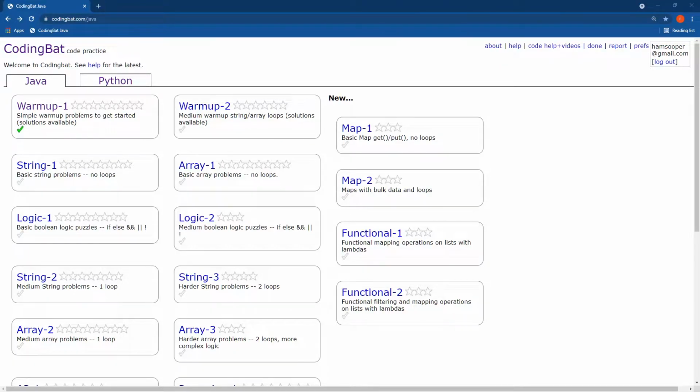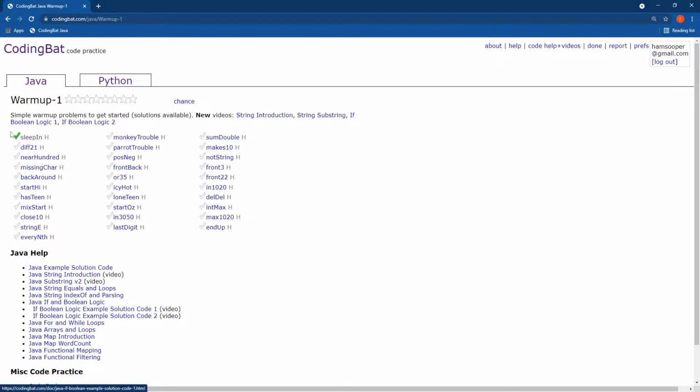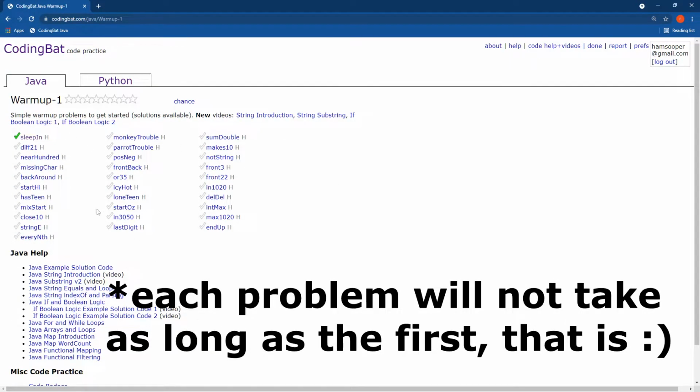Okay, welcome back to CodingBat. Today we're going to be doing the rest of the problems in Warmup-1. They will not take as long as we took on the first one, don't worry.